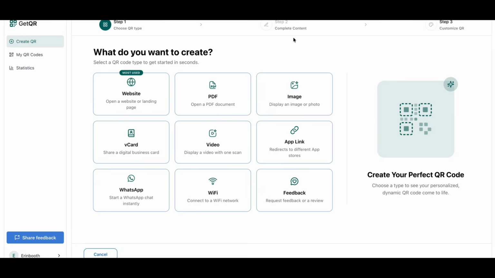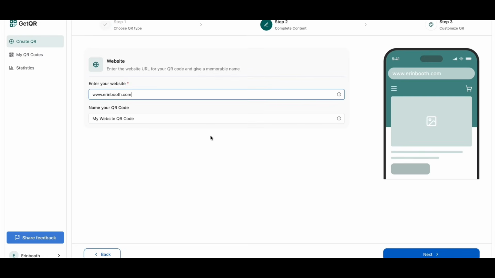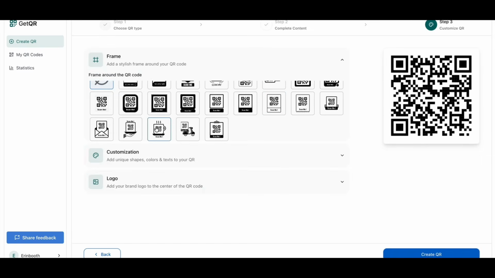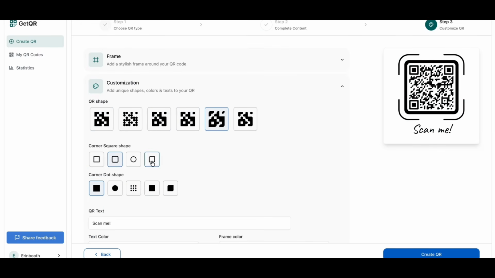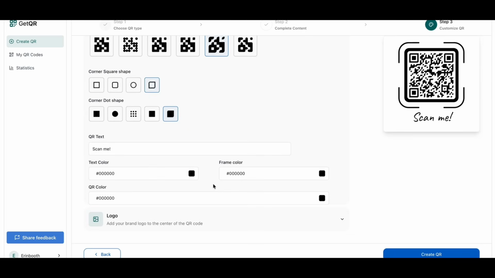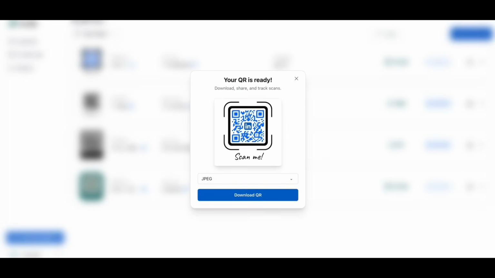You can also customize how QR codes look with GetQR. So you can add your brand colors, your logo. You can make them look professional and on brand instead of just the basic black and white squares. And personally, I think that matters when you're trying to build a cohesive brand as a VA.